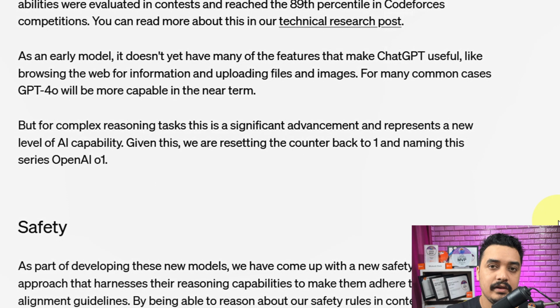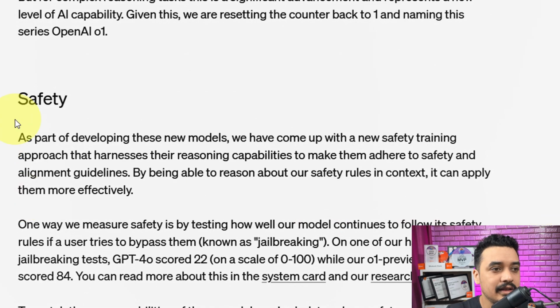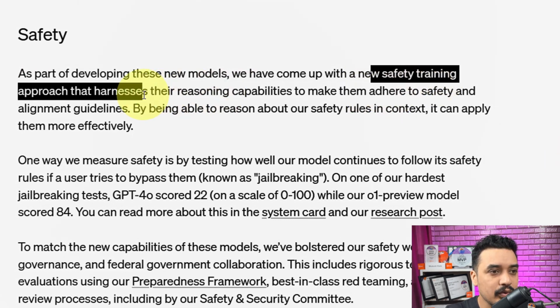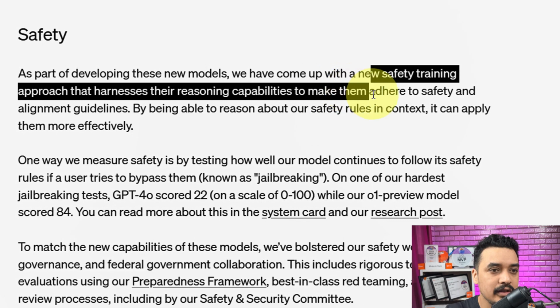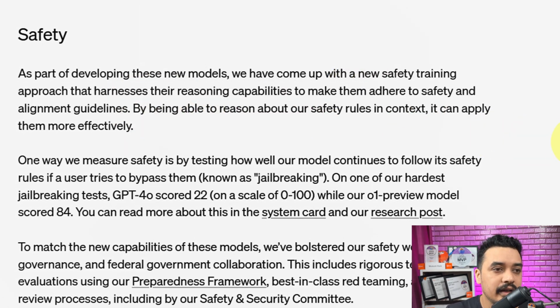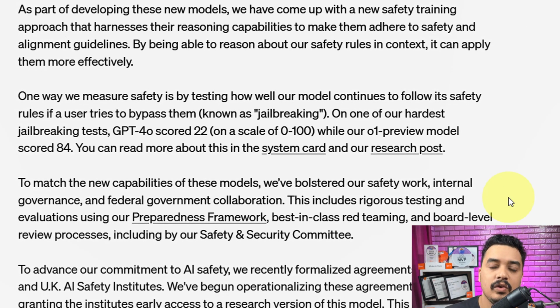The good part which I really like about this update is the feature which is called safety. As part of developing these models, we have come up with a new safety training approach that harnesses their reasoning capabilities to adhere to safety alignment guidelines, which means that now your data is more secure, your data is more safe. Now you might be thinking how OpenAI has done it.